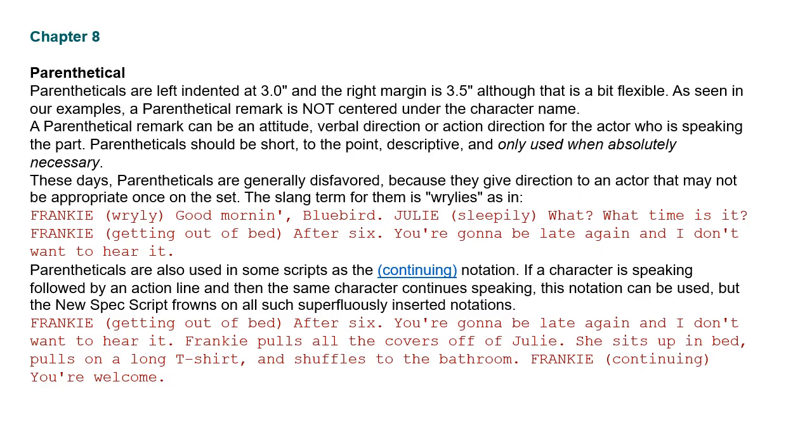All right, this is a minor thing. Parentheticals are an instruction, as I mentioned, as to how a line should be delivered by an actor. Typically, they're not used very often, but okay, parentheticals are wryly, sleepily. Getting out of bed is actually a stage instruction, so it just tells us what's actually happening. But the words, why is he speaking wryly?